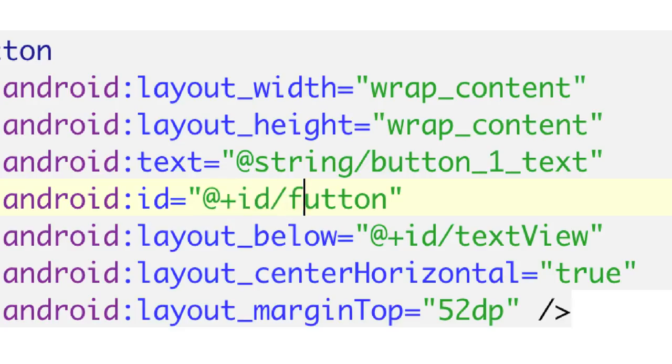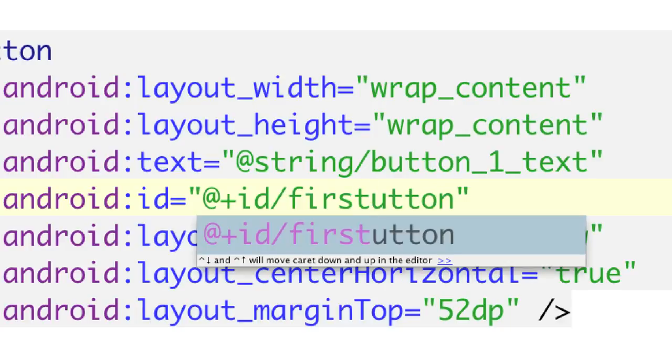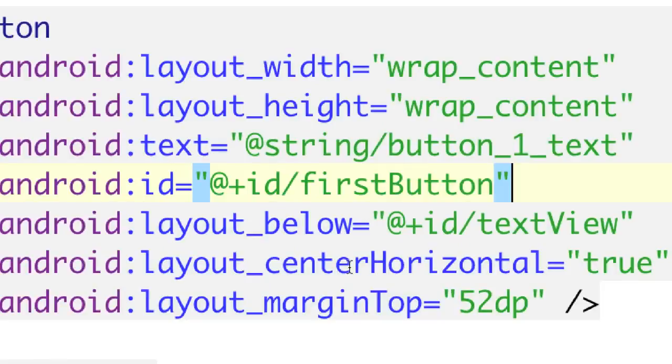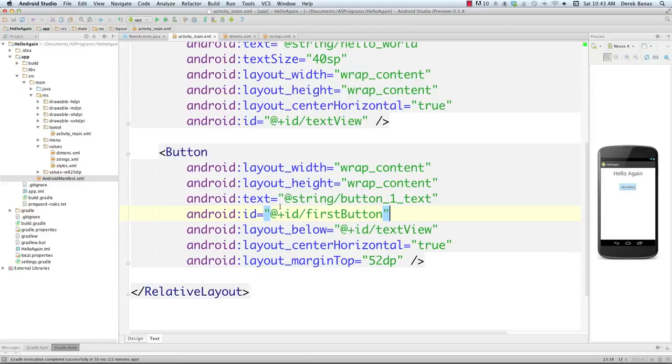Let's say I want to give this a more descriptive name. No problem. There you go, first button. And you can also see right here that it's centered horizontally, and it says right here, because this is a relative layout, that we want it to be below the text view. And that's basically all we're going to have to do with our activity right now.